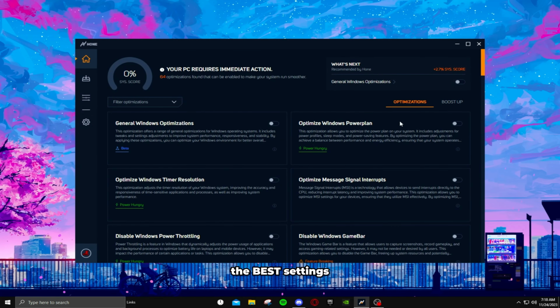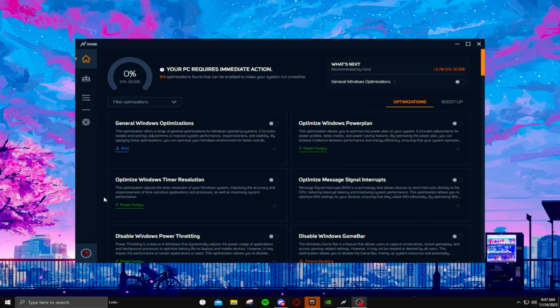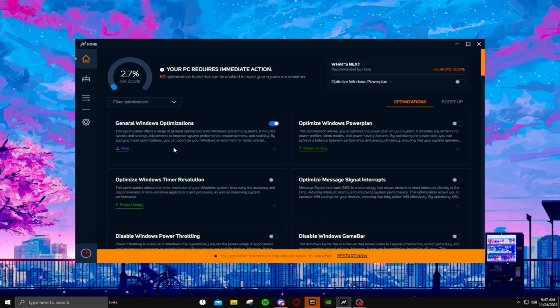Now, I'm going to show you the best settings to use in this application. First, let's start off with the settings that I use personally and how they help me out for the best FPS possible. First, I start off by using general Windows optimizations. It basically means it'll tweak your settings and adjustments to improve your system's performance.